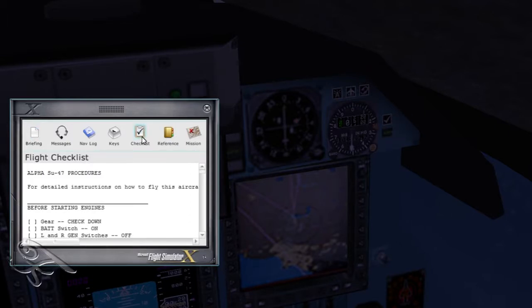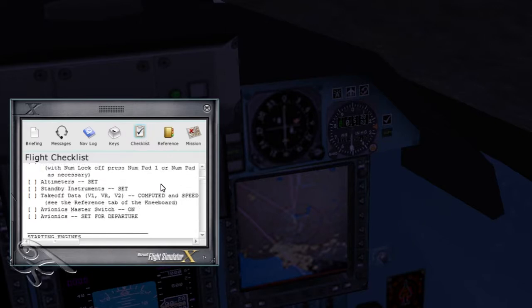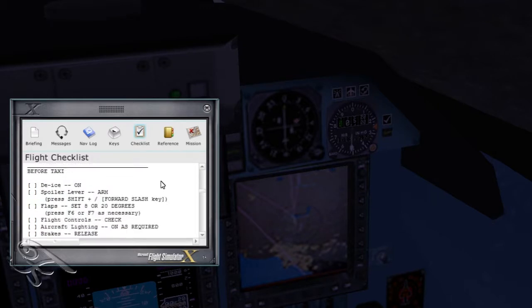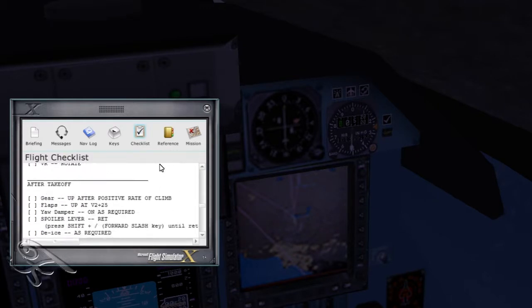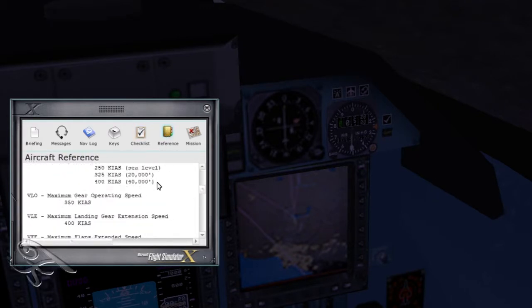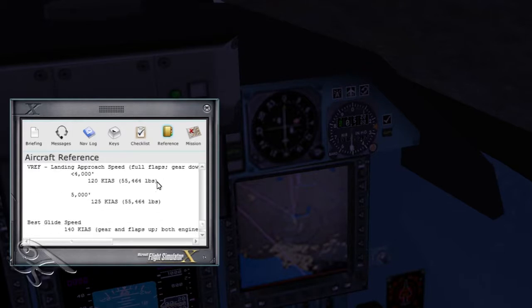Let's, oh my god. Yes. We got checklists. We got reference. Gangster. Real gangster.